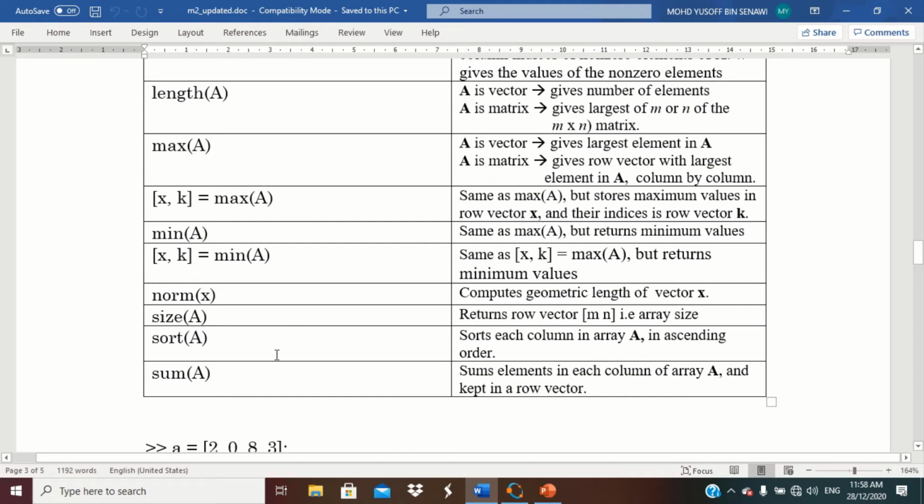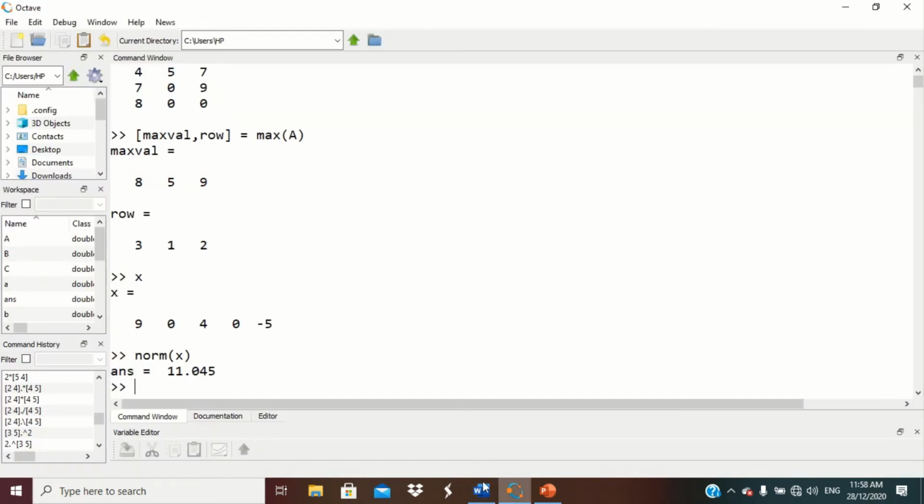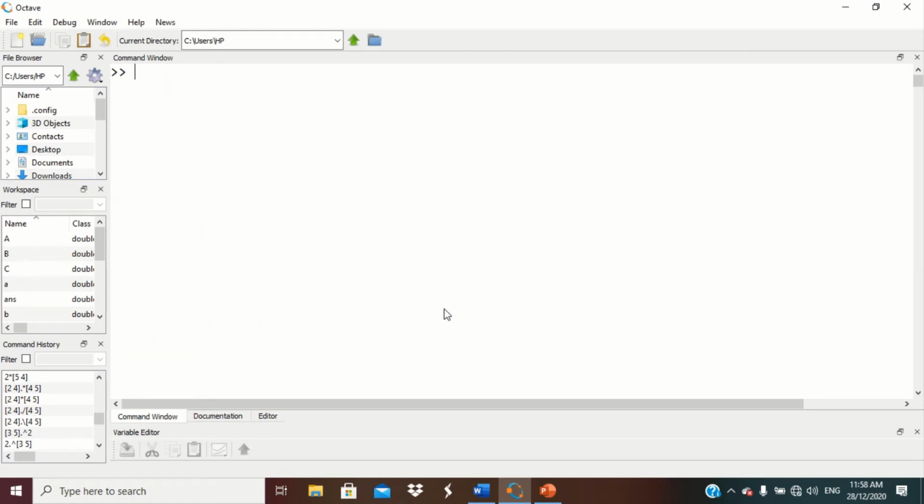Sorting will sort by default each column of A in ascending order. This is A. Just sort A. It will sort by column in ascending order, from small to large value. For this column, it's going to be 5, 7, 8, because it's 0, 0, 5, from small value to large value. For each column, 7 is going to be sorted as 7, 0, 7, 9.